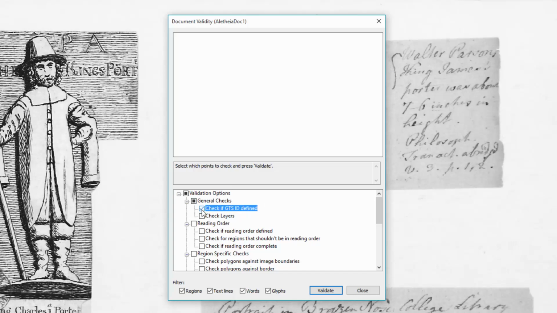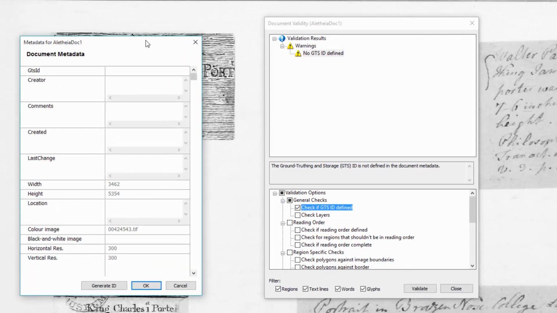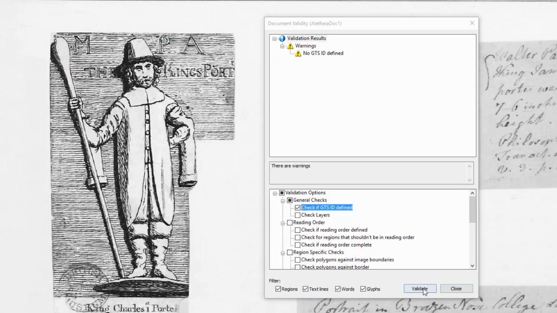It simply checks if you have specified what we call a ground truth and storage ID in the page metadata. You get a warning here, and if you select it, there's some extra information. The ID only really matters in larger workflows where you have to rely on labeling all data uniquely so you can easily find it and archive it. It's the first field in the metadata dialog, and because the ID is usually also part of the file name, we added a button which extracts the ID from there. And when I validate again, the warning is gone.